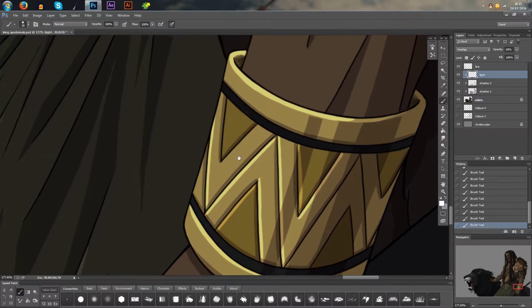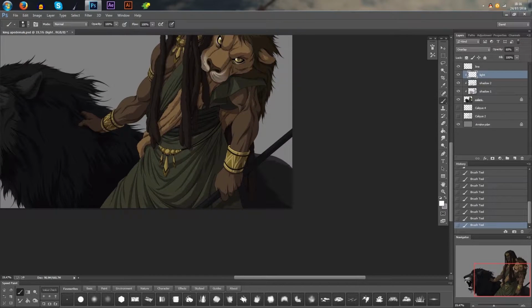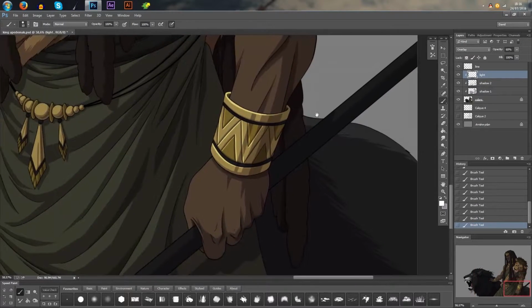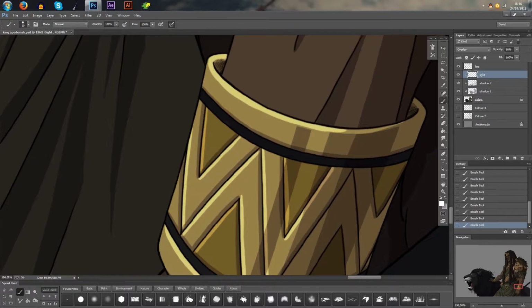So I like to add this kind of effect when I have some metal part like this, like bracelets with carved things inside. It brings a lot of, you see, these little shiny things. I like to do that. Okay, so this part here.